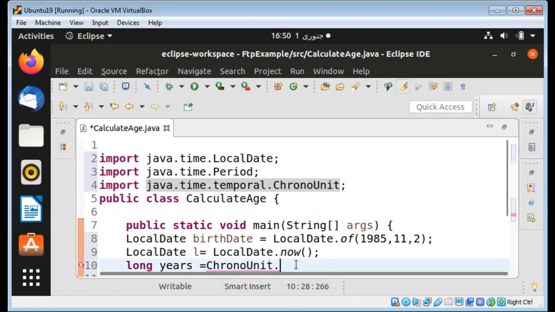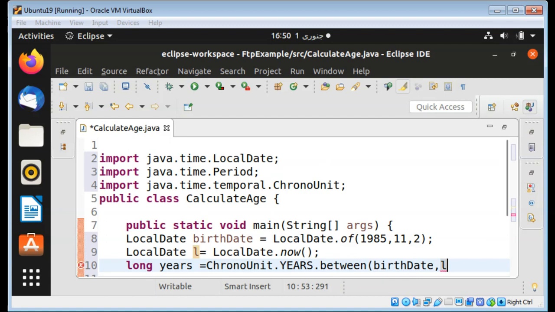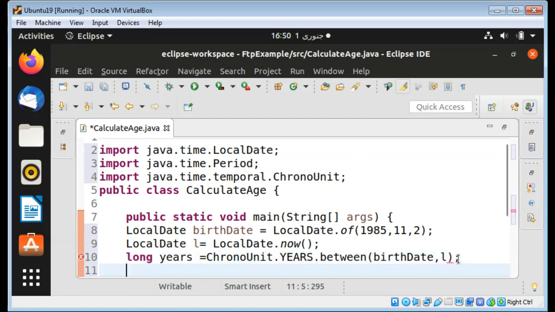And this will be years between the birth date and the current date. So it's going to be our birthDate, and then the LocalDate now, and then close this, and we will get the difference in years.